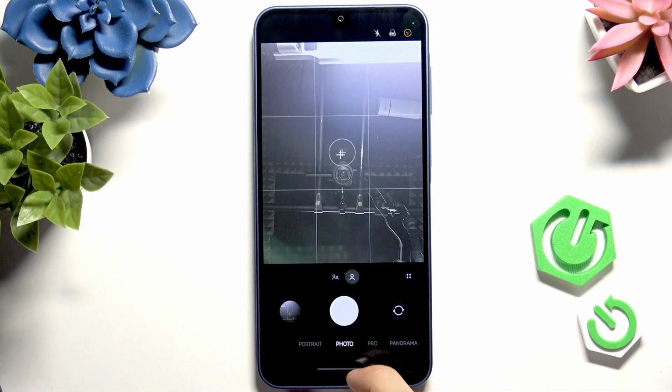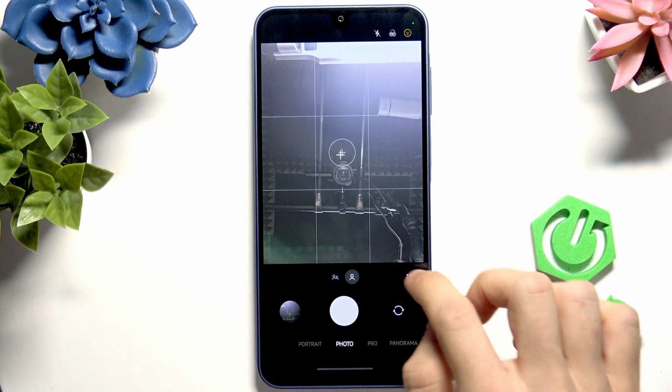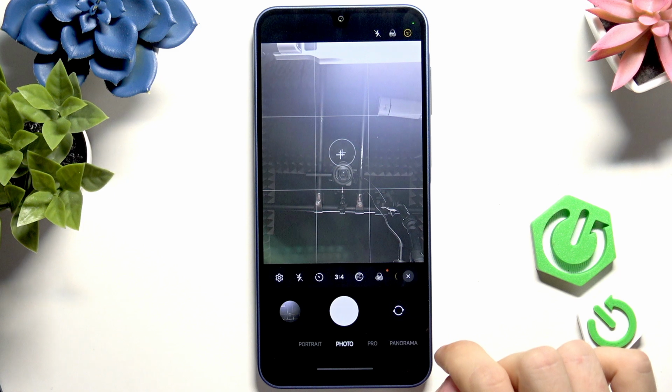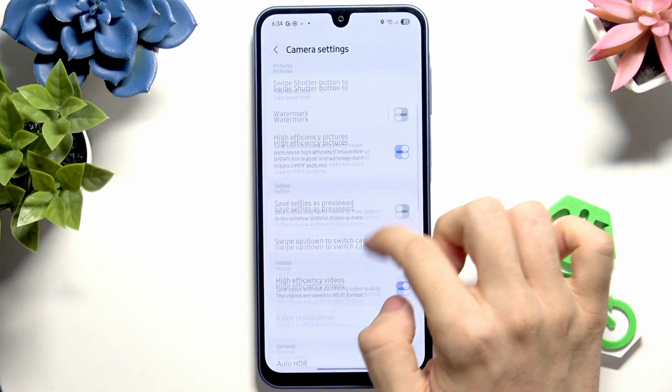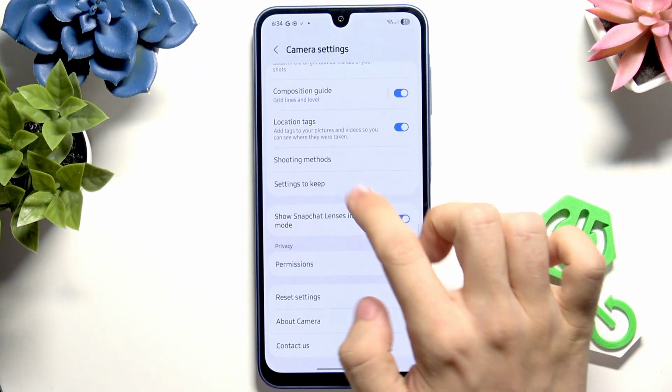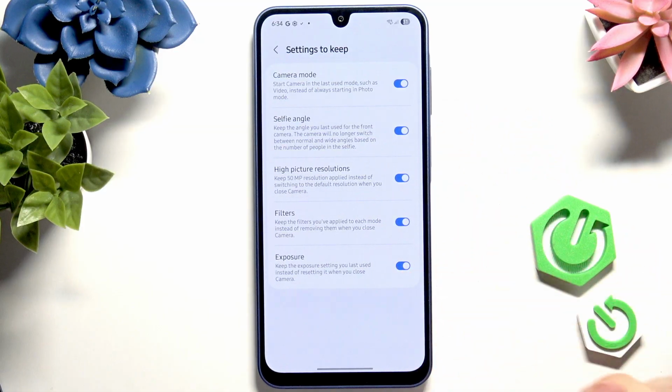And now also, there is another thing, which is here, there's a square icon, and in the settings, you have settings to keep, and these will basically keep like the last saved settings in the camera app. So typically if they are enabled here, then if you leave the settings app, it will revert the settings back to the default settings of the camera app.